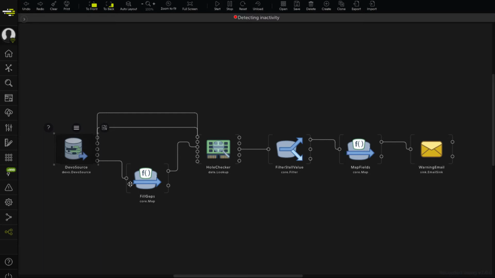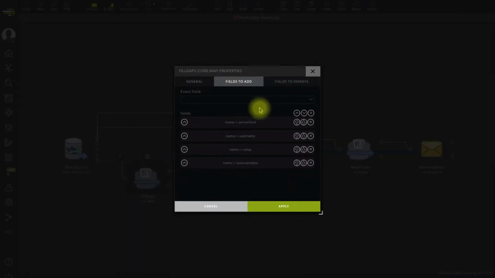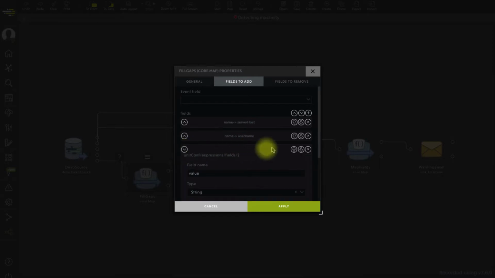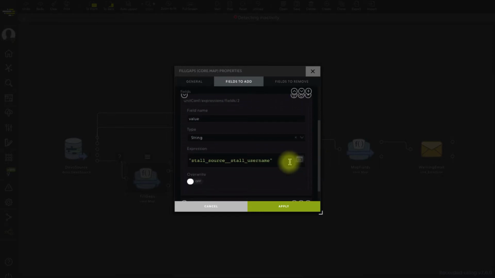Therefore, to keep the unit alive, the map unit will generate a fake event with server host, username and timestamp fields that will be sent to the lookup. These fake events are configured in the Fields to Add tab of the properties. Here you can define the value that will be used to identify the fake events and discard them later.